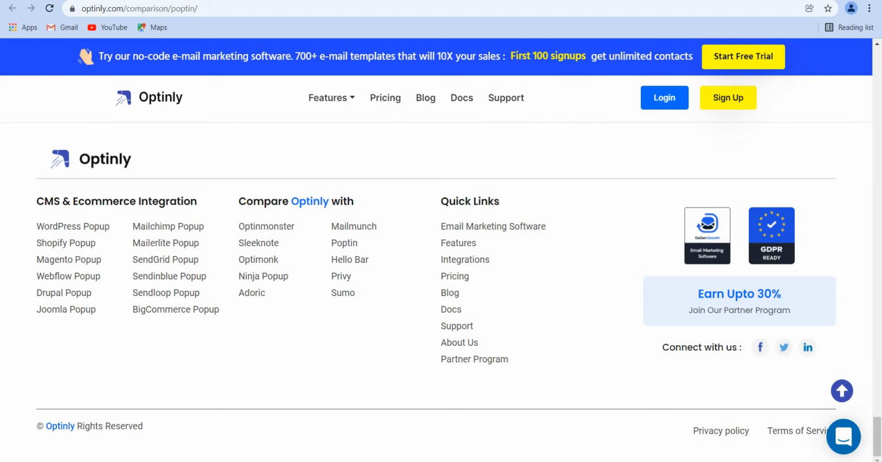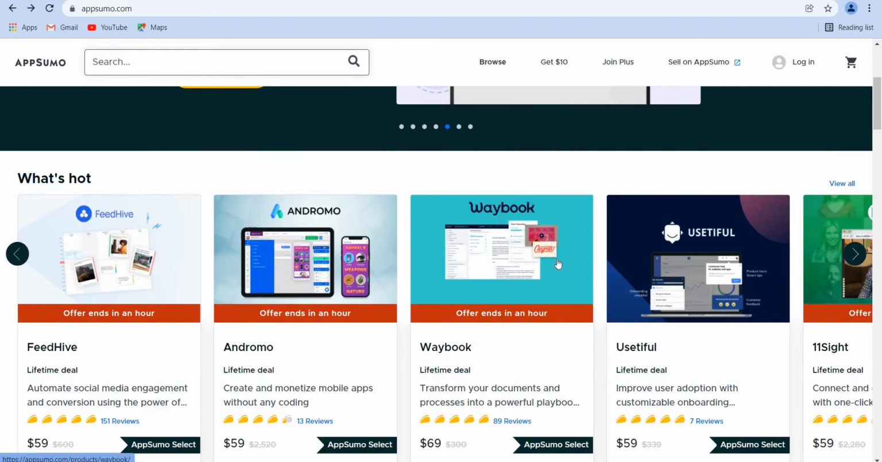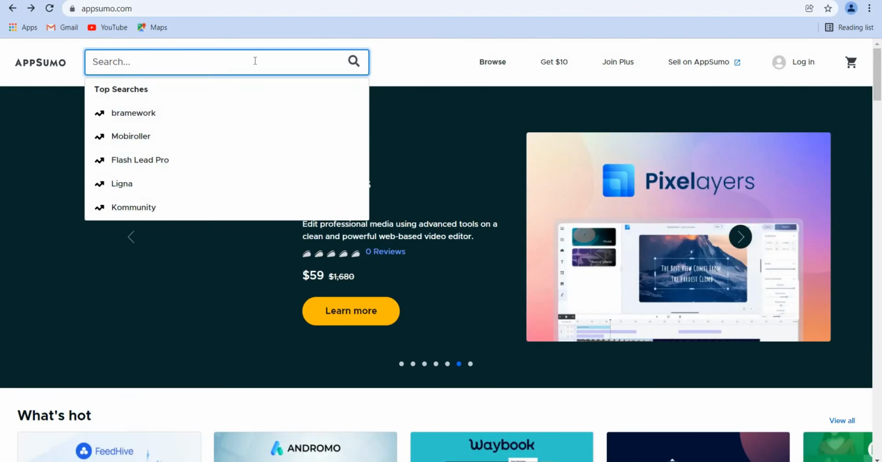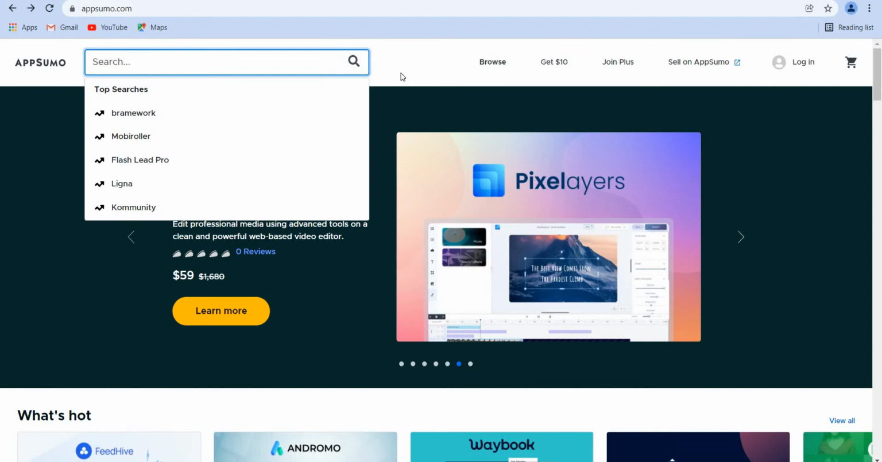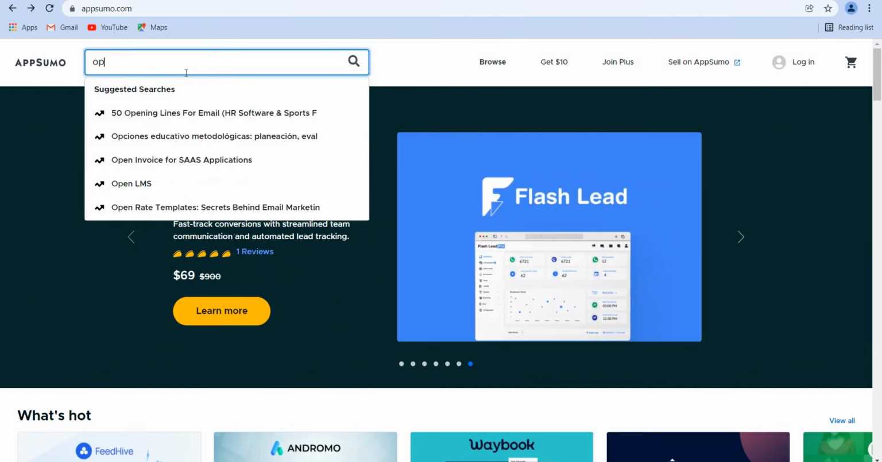Now coming to the Appsumo deal. Appsumo is a marketplace wherein you get a lot of tools or products which are available for lifetime. So you don't have to have a monthly or yearly recurring bill when you buy something from Appsumo. I'm going to come here and put in Optinly.